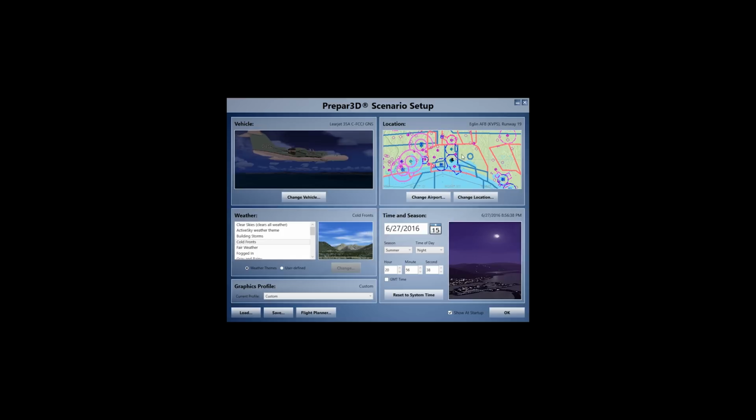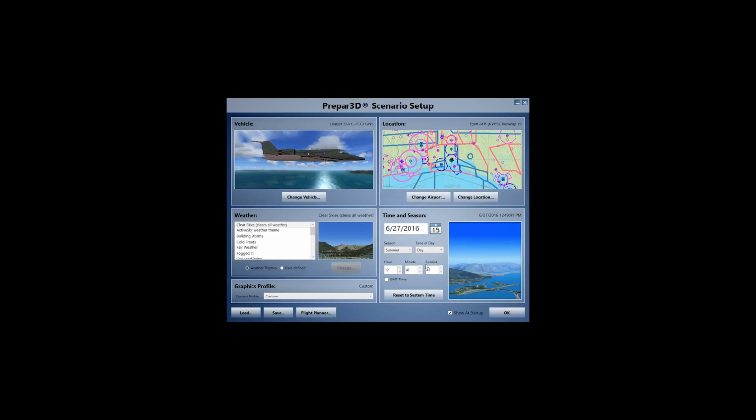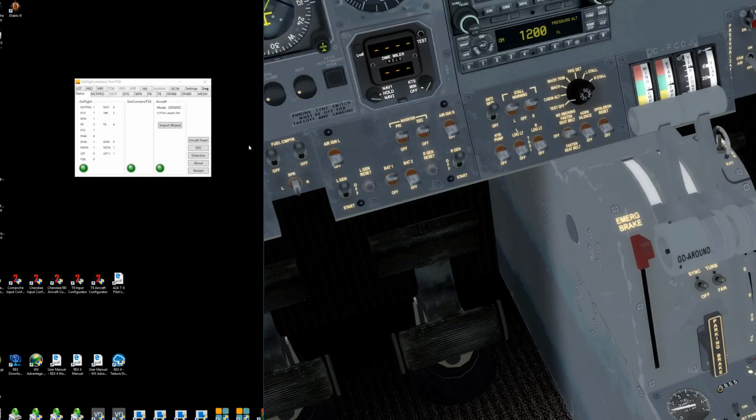As far as the airport, it doesn't matter. Whatever you want. You can pick clear skies. This really doesn't make any difference here. I recommend starting off though in daytime, just because when it comes to programming the controls, it'll be a little easier to see.